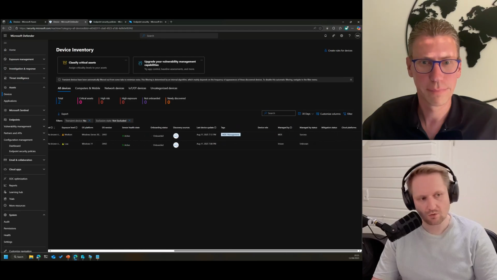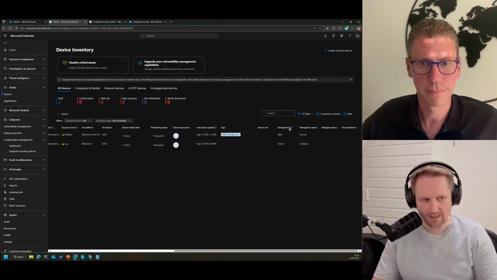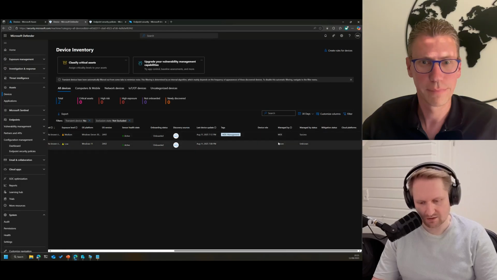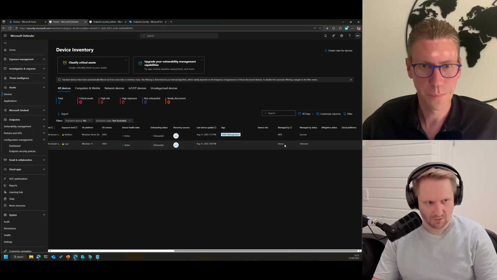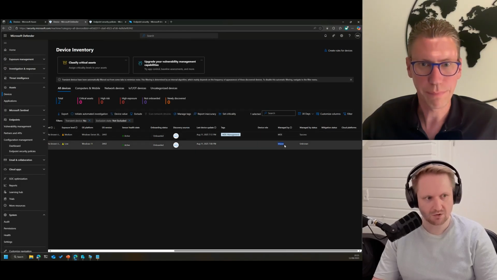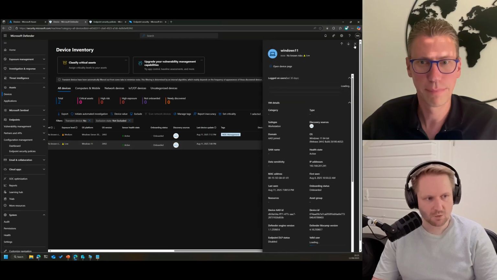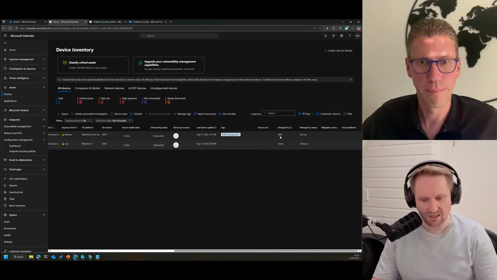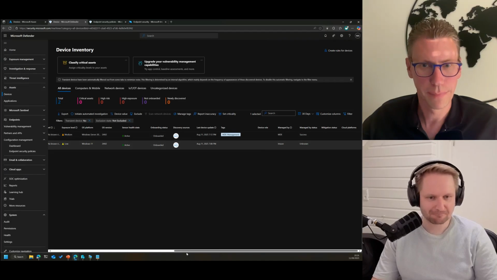If I go all the way right and I go to the column managed by, you can see the distinction as well. So this one, the below one, is managed via Intune, and this one is managed via MDE, which means via Security Settings Management.